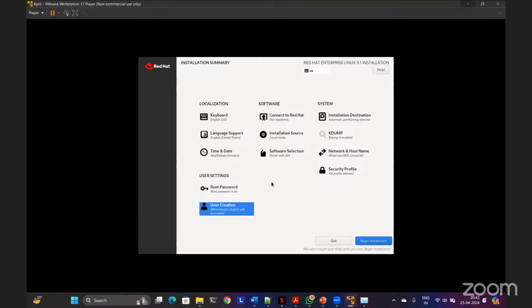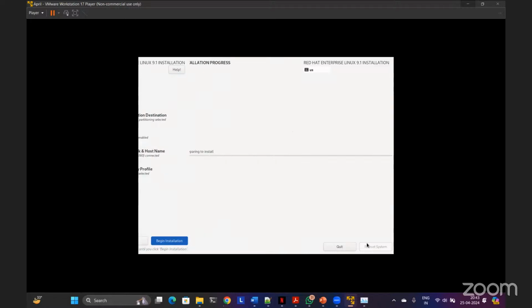See, if I haven't explained you all these options, on this page I will just spend 20 seconds at max. Click on installation destination, done. Click on network, give the host name, done. Root password, Red Hat, done. User creation, student, Red Hat, done. That's it. Okay. And then click on begin installation.